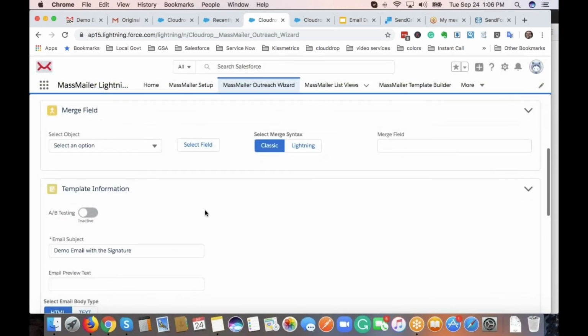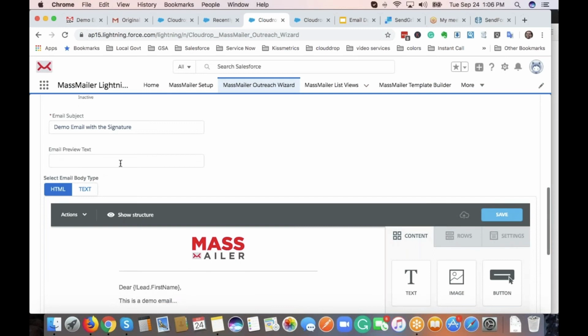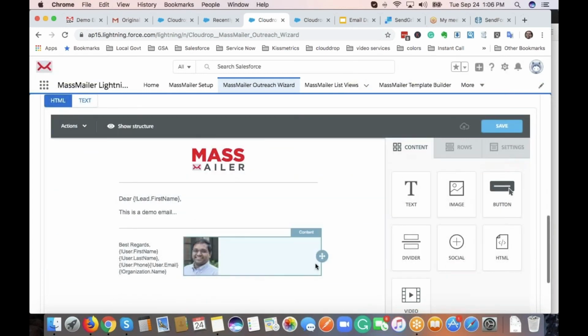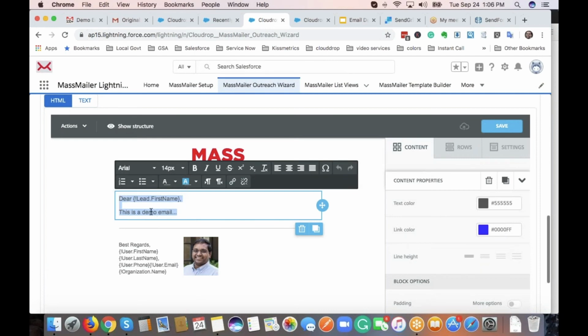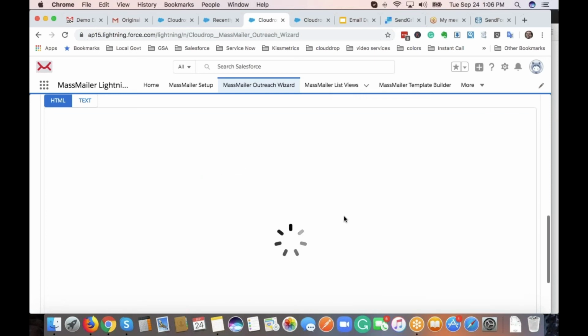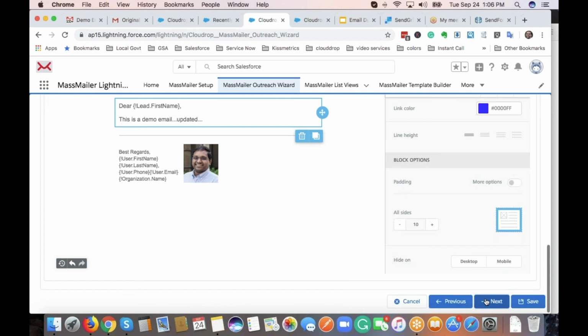Here also we provide the merge field section just in case. And you've got this template information. You can do A/B testing too. You can also have the preview text as well. And this is your template. If you need to make any changes, you can just do that. There's my demo email. Then you save whatever changes you made, and then you go to the next step.